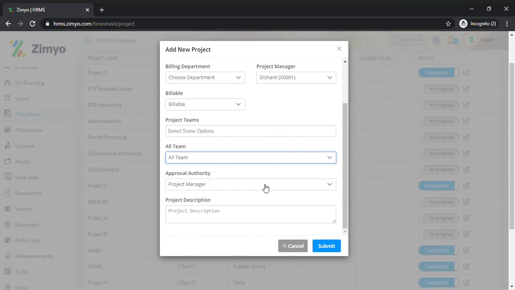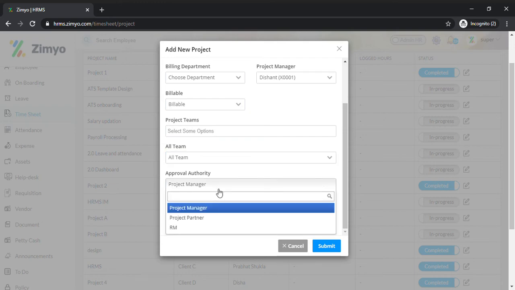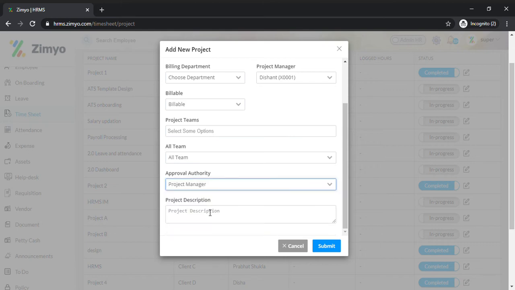Next step would be who would be the approval authority for these particular time logs and time sheets. So whenever an employee is filling in their time sheets, there would be a certain person who would be approving their particular time logs. So over here, this button would give me the option who I want the approval authority for these particular time logs. So I can select RM, project partner or project manager. Let's suppose I want it to be the project manager as the approval authority. So I just select that.